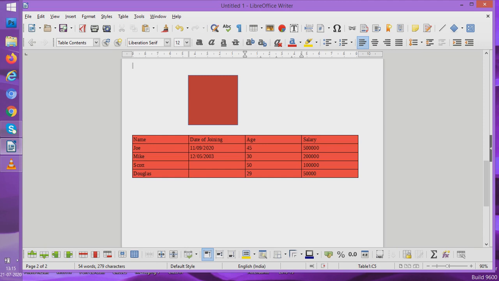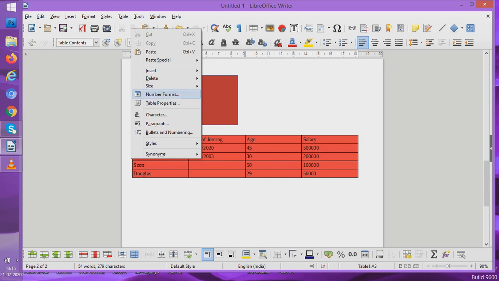You can even delete records from the table. How to delete? Suppose Mike, I don't want to keep his records. I'll come here, select it, right click, and there is an option called delete. So it asks, do you want to delete the whole table or a row of the table or a column of the table?